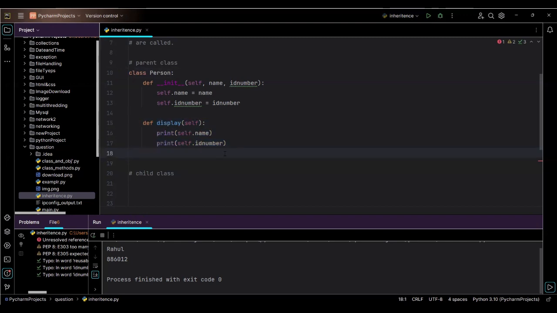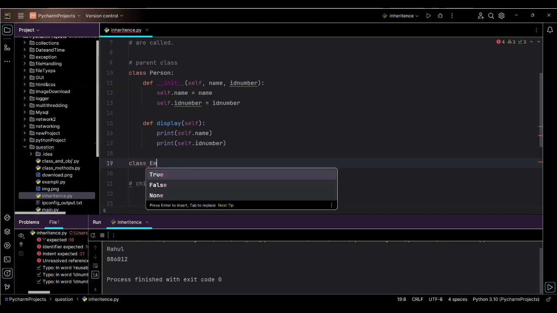Suppose I want to create one more class, the employee class. In this employee class, I have to store the details of an employee along with the name and ID number. Name and ID number are already present in my person class, so I can use the same name and ID number in the employee class also by using inheritance. So we can create one class, say class employee.